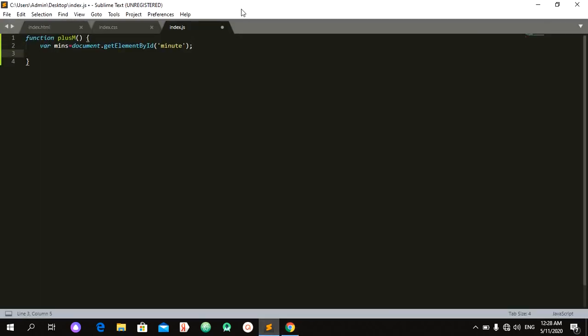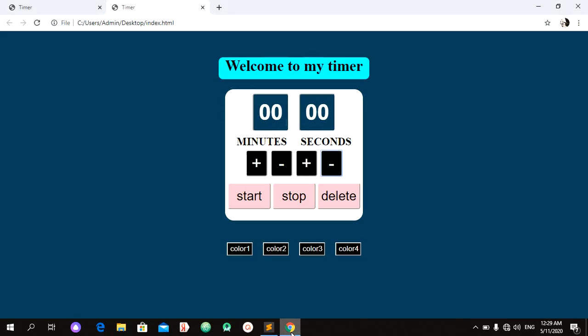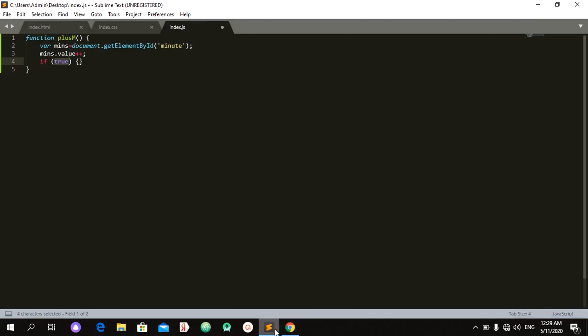So if this function is called, the value of minutes should be increased by 1. So in order to do that, I can just say minutes.value should be incremented by 1. And also, I just want to make sure that the number of minutes is not higher than 60. So I will just say if minutes.value is higher or equal to 60, I want it to be 0 again. So I will just say minutes.value is equal to 0.